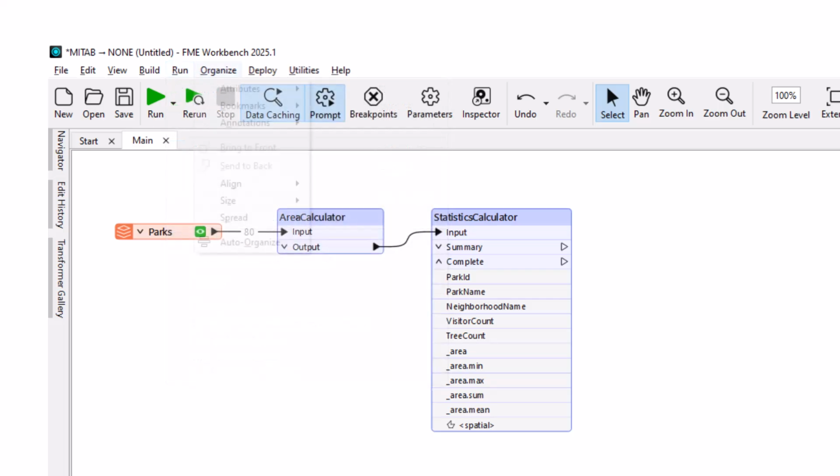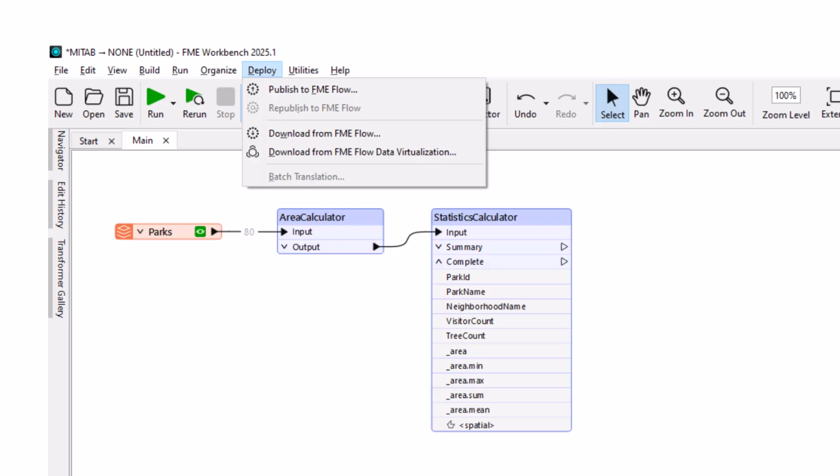Under the Organize heading come all of the options and functionality for laying out a workspace and annotating its components. Finally, under Deploy come all of the tools for publishing to and downloading from FME Flow.